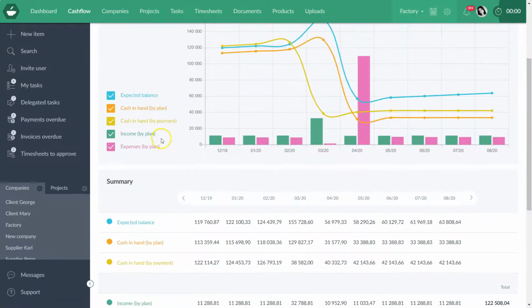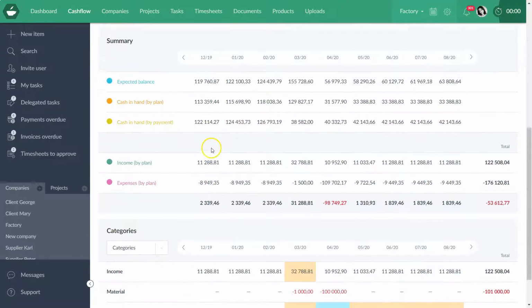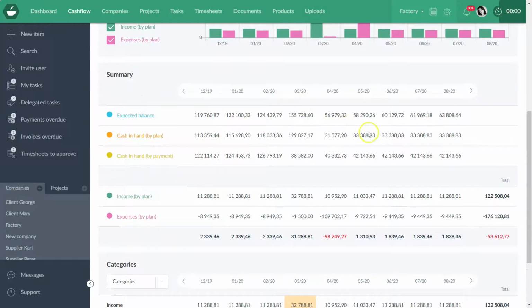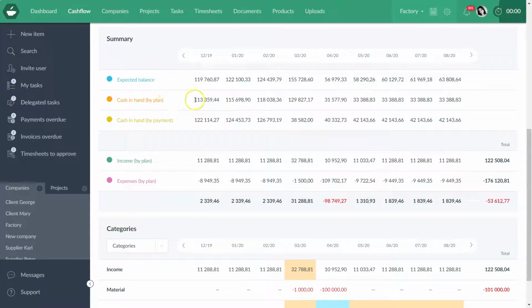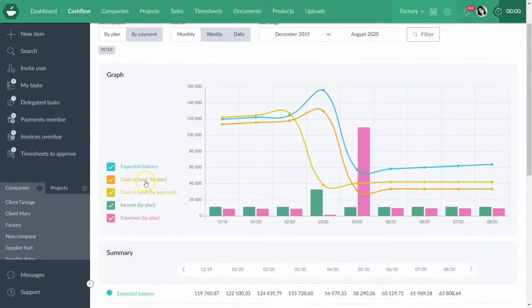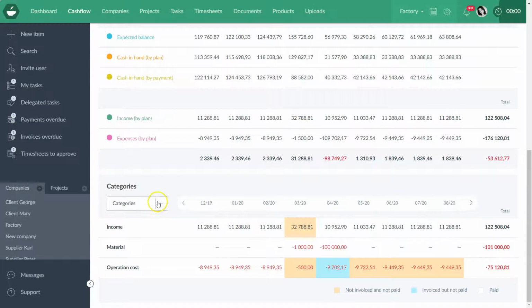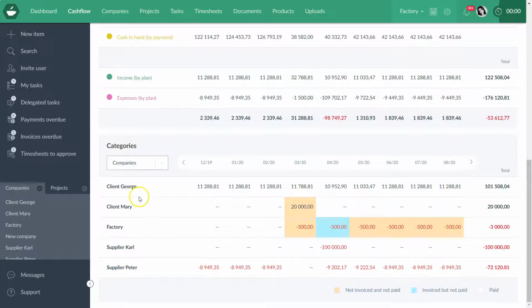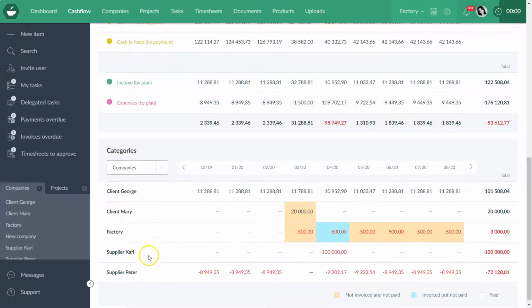Okay, below the graph you have some data. You have your cash flow, the expected balance, you have the cash that you have in hand, which is already paid, and we'll talk about it in the other video about what this means and how to work with the graph. Down here you actually can break it down by expenses and income and the sum, whether you're in minus or plus. And down below you can actually look at data from different angles, like look at your categories or look at the companies, be it your customers or suppliers.